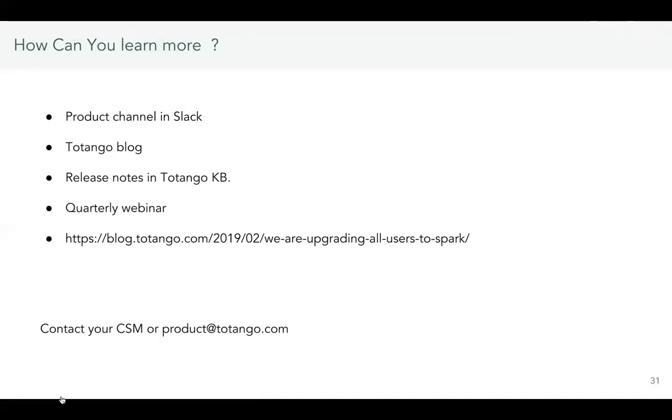In our knowledge base articles, you can find additional data in the release notes on each one of the features that were already released. And lastly, I'll be holding those webinars on a quarterly basis, so you will be able to get additional data. And last but not least, you can always either contact your CSM or just email product@totango.com, and we will be happy to answer any question or help clarify specific things.